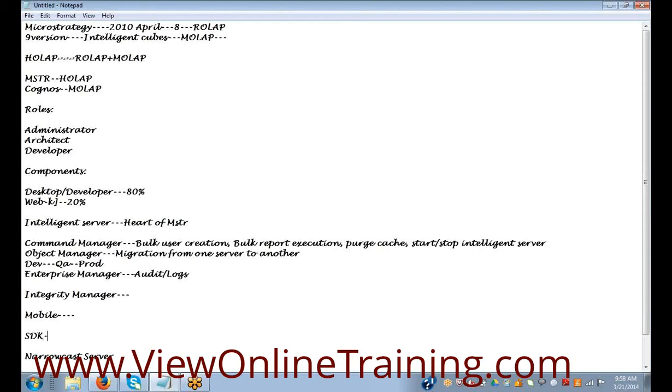The SDK, it's only used for customization of reports. So when I say customization of a report, you have a unique requirement, something you need to bring in as functionality. So using Java, using .NET or any other programming languages, by calling the Java or .NET APIs, you can bring that functionality into the MicroStrategy environment, okay.